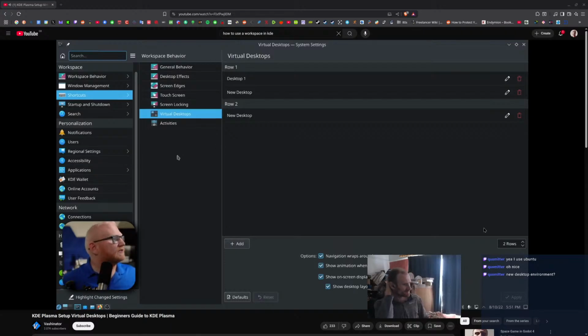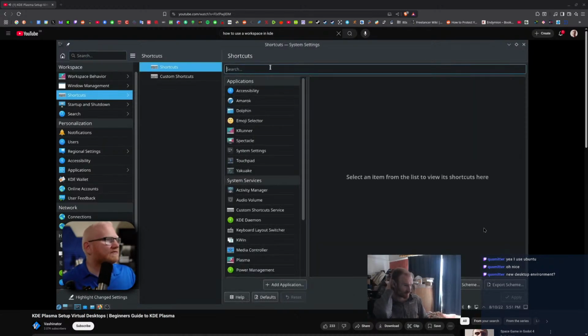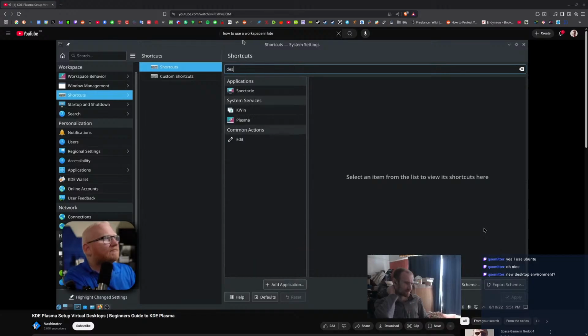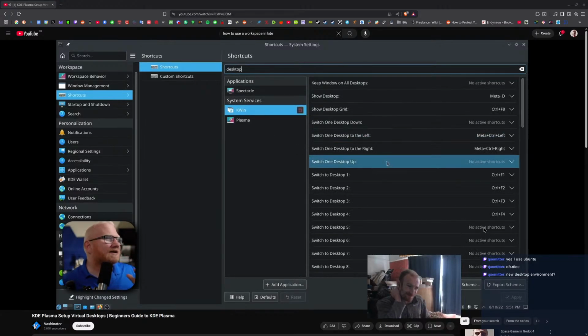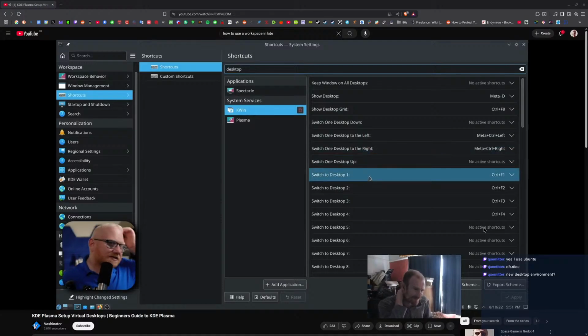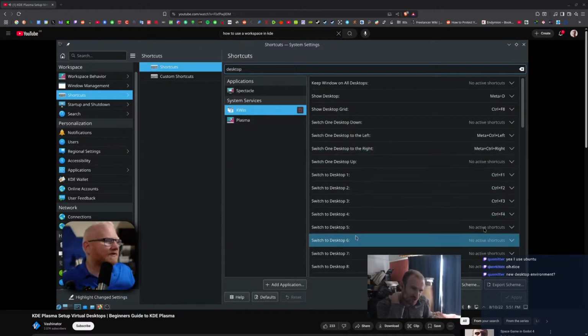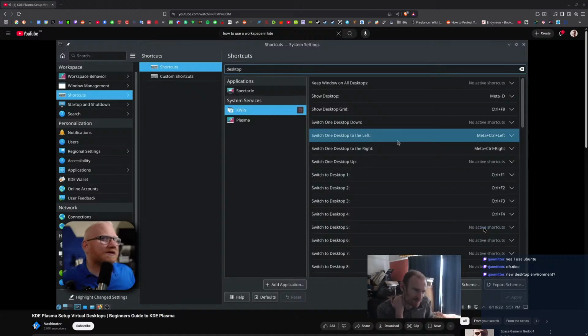One thing you will need to do to actually make some of this functionality work after you've set it up is to go here to shortcuts, and if you type in desktop and go to KWin here, you'll see a lot of different shortcuts, and you can get to switch to desktop 1, 2, 3, 4, 5, 6. You can get to desktop to the left and right.